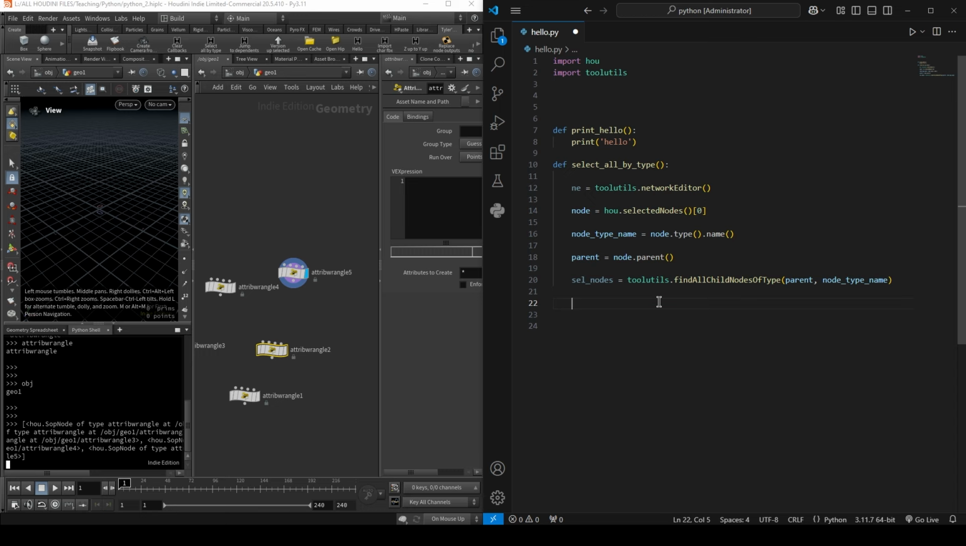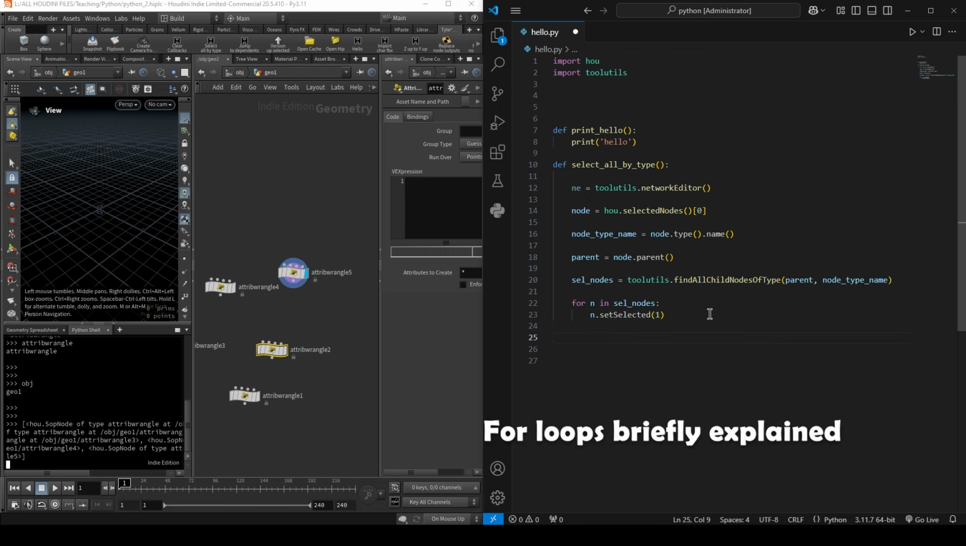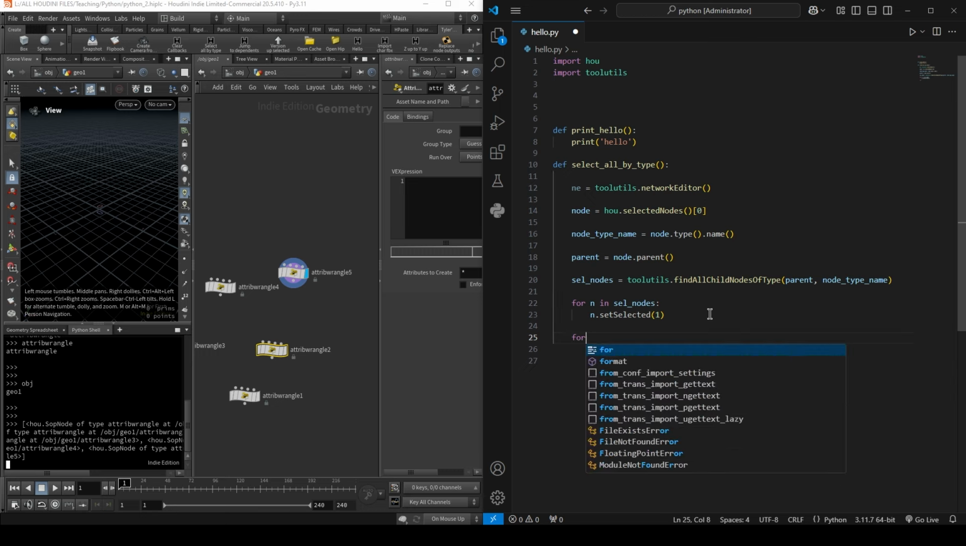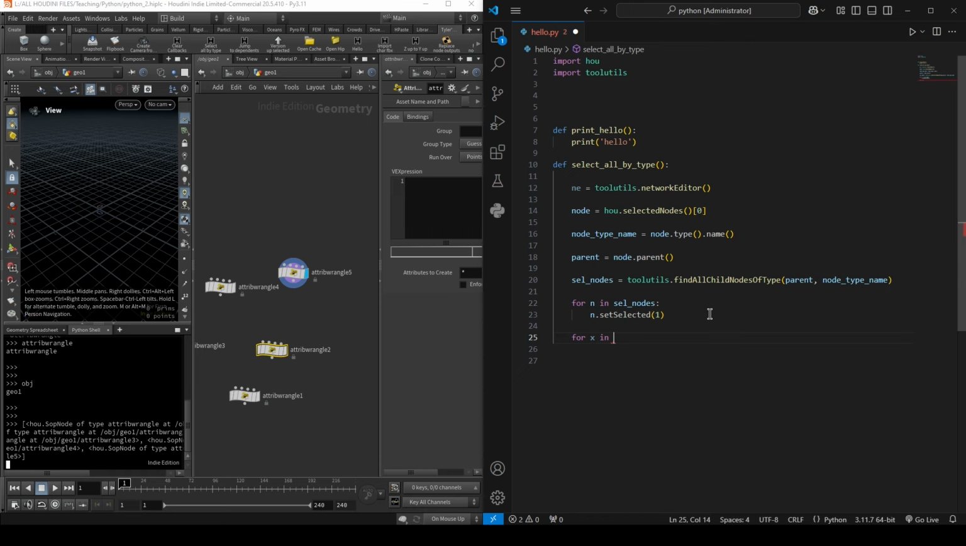And I'm going to say for in cell nodes in set selected. And we're going to say 1. So what is this? What did I just write? This is a for loop. Inside of Python, you can do what are called for loops, and you start them with for x in y, and you do a colon, and then you hit enter, and then VS Code will automatically tab for you. And you see this error, and that's because we have to say pass. We can't leave a for loop empty, like I talked about earlier.